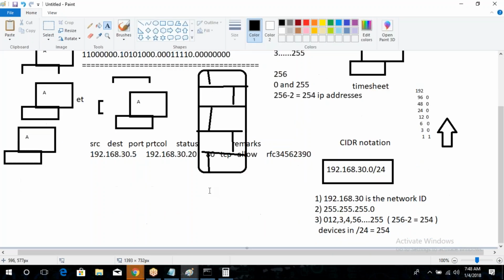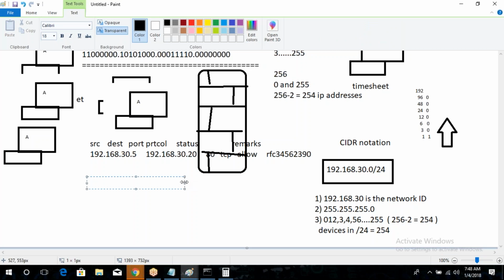Is that clear? And hence my firewall rules for this will change. It will be 192.168.30.0/24, and then the destination is 192.168.30.20, port number 80, TCP, allow, RFC number.